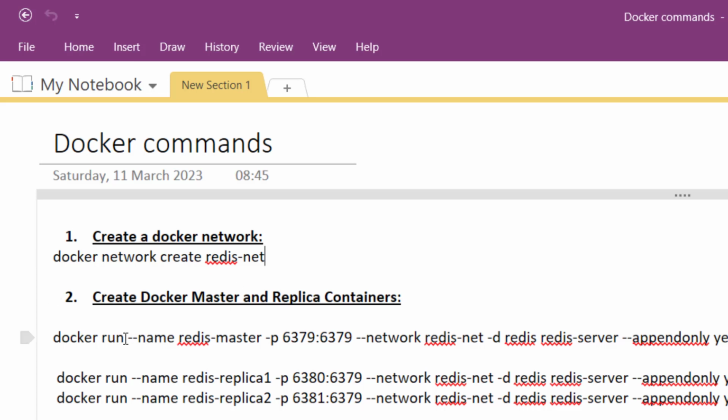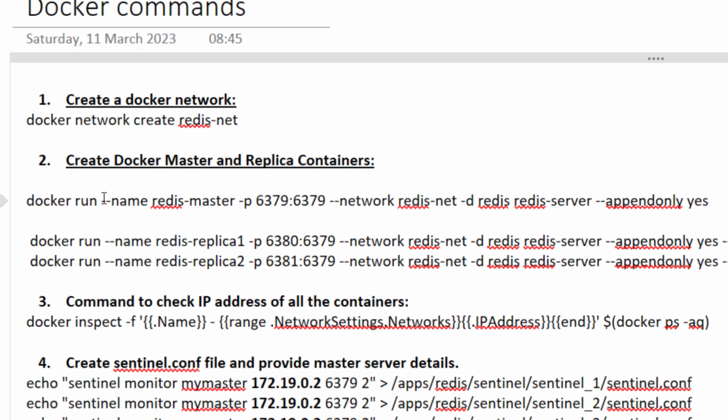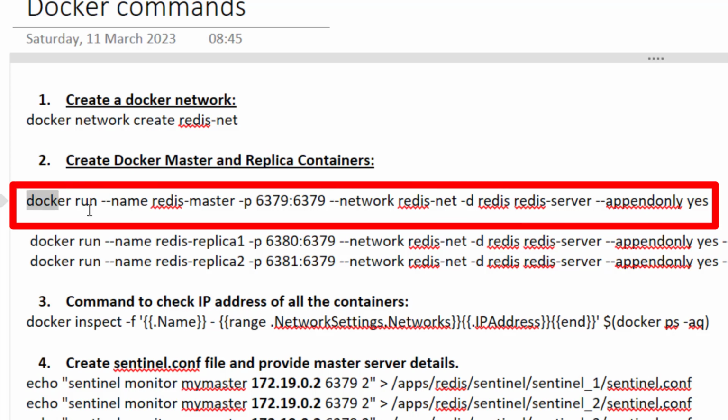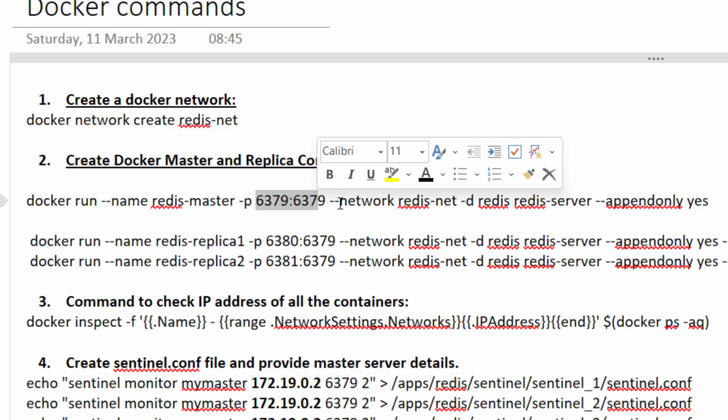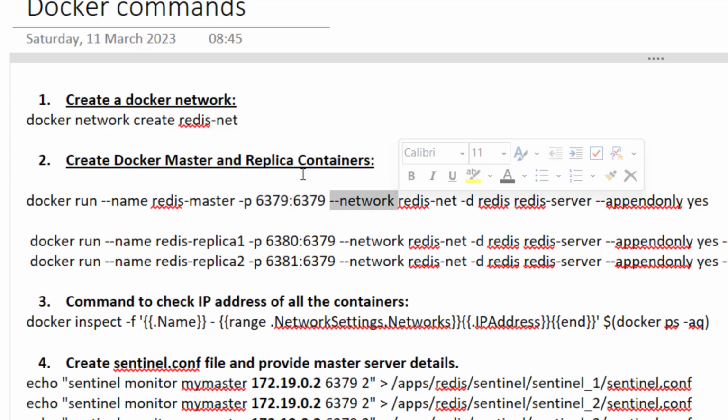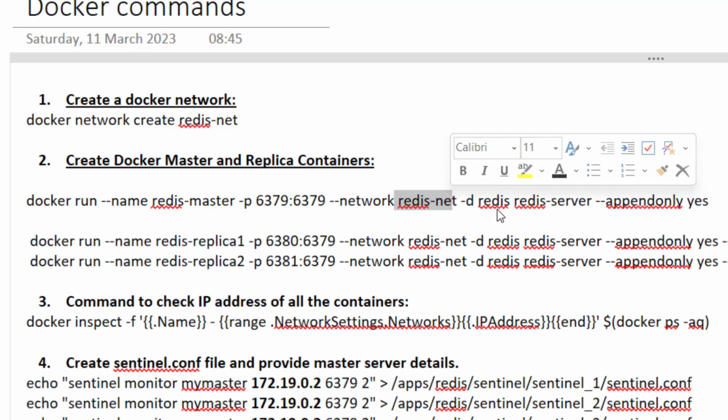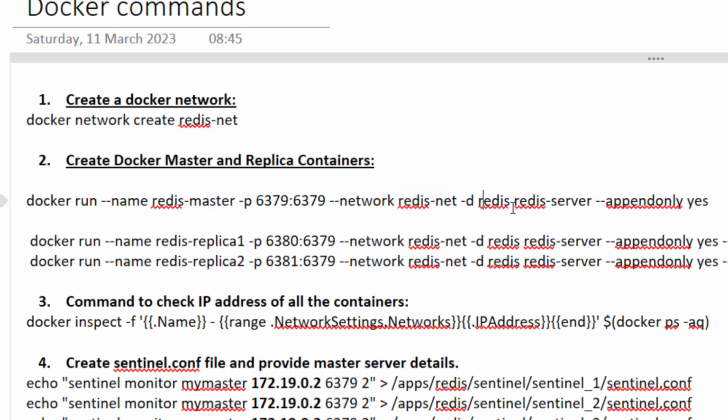Once we have the network ready, we are going to first of all create a Docker container which is going to be running a Redis master node. So here you can see this is the command which is called docker run --name redis master, and there is some port mapping available. And then you can see we are using the network which we created in the previous command. The network name is called redisnet, and we want to run Redis in detached mode, and then we are passing this command to Redis server. What appendonly is going to do is basically whatever command is passed to Redis, it is going to be storing that information.